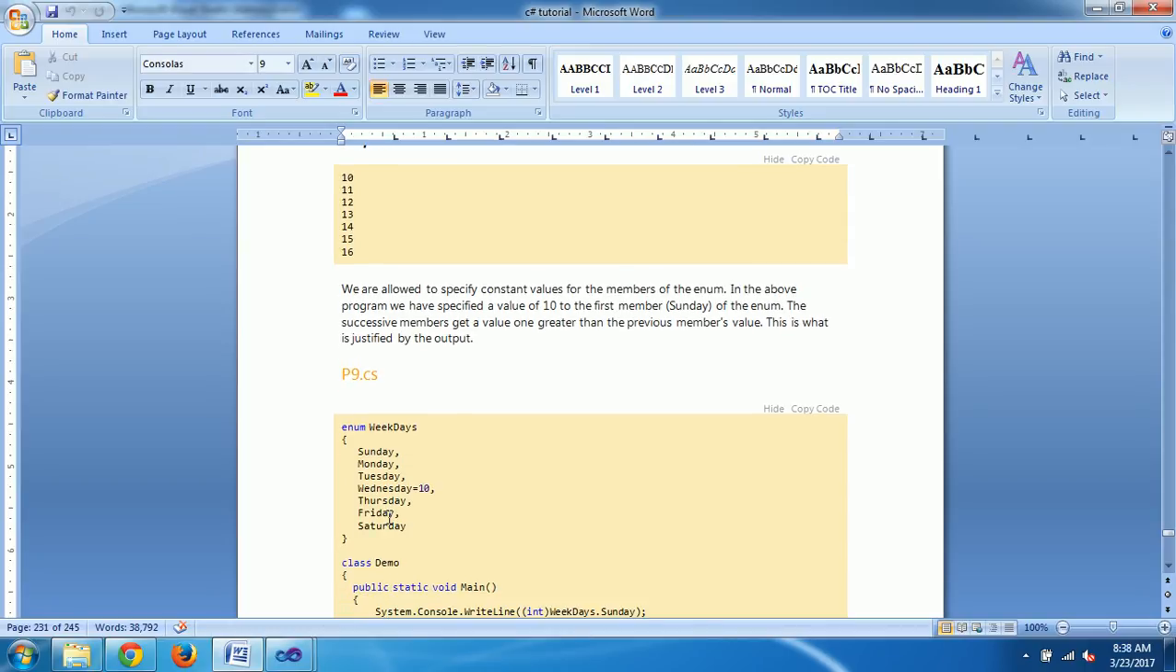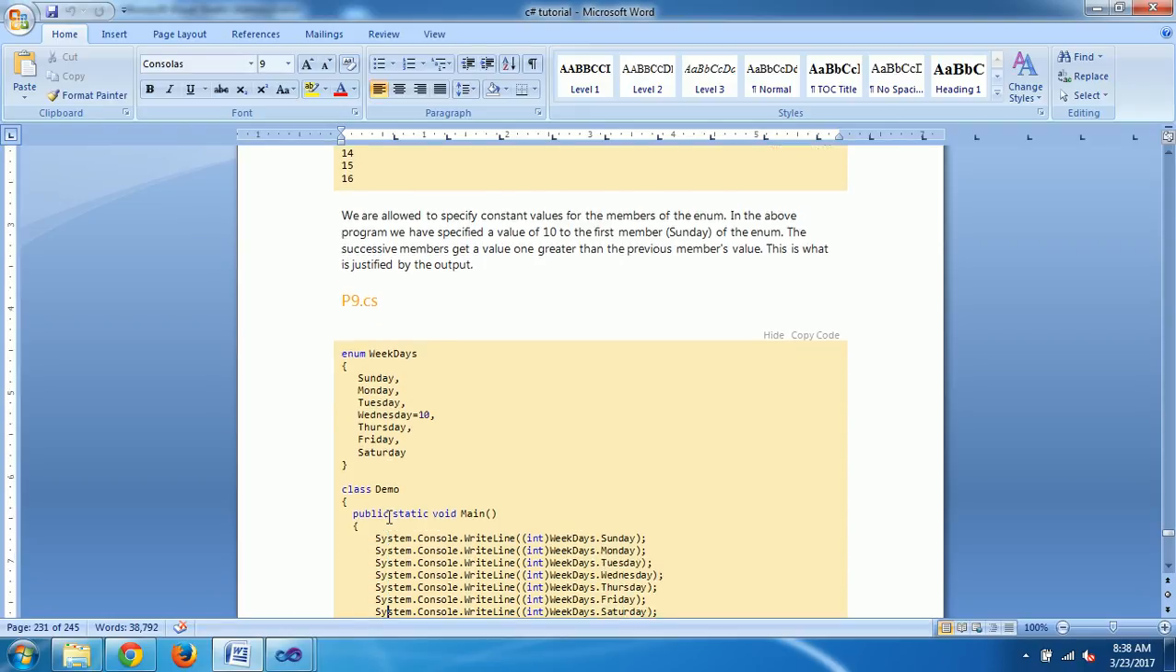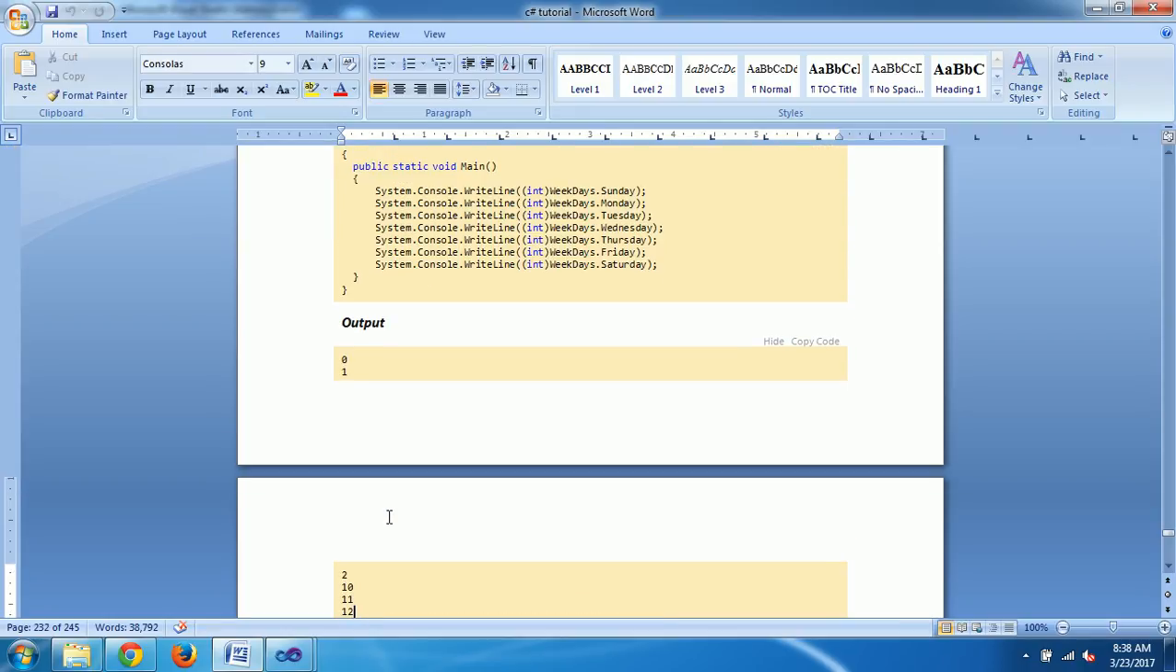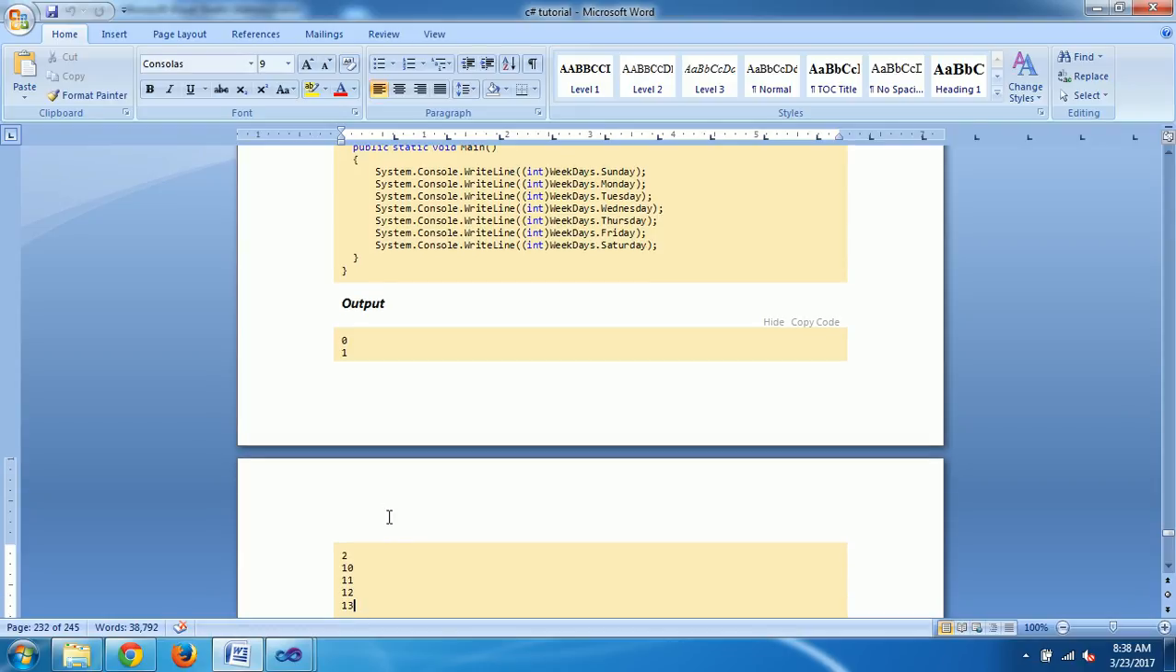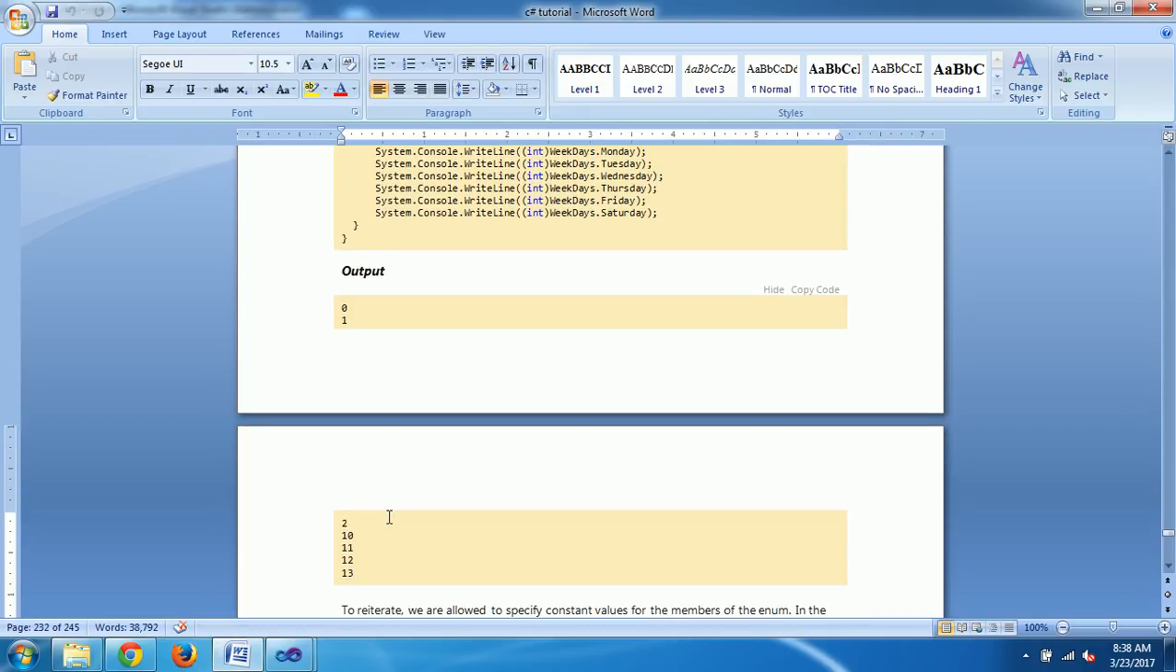One more feature, you can observe: Sunday, Monday, Tuesday, Wednesday onwards, in between a given value is 10. Now, how will it be? Sunday 0, 1, 2, 3. Okay? Afterwards, 10, 11, 12, 13. Just see the output. 0, 1, 2 is printed. Afterwards, 10, 11, 12, 13.